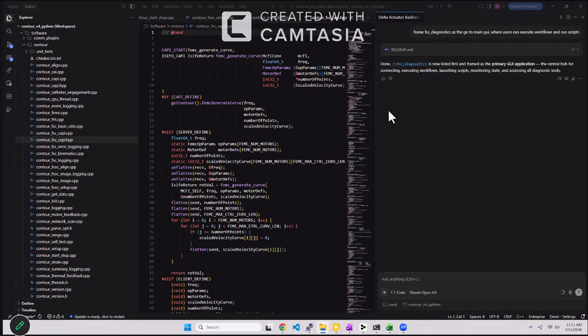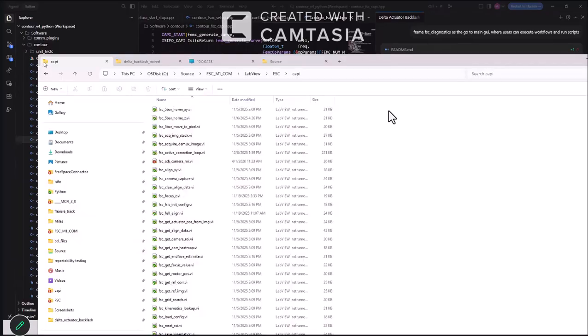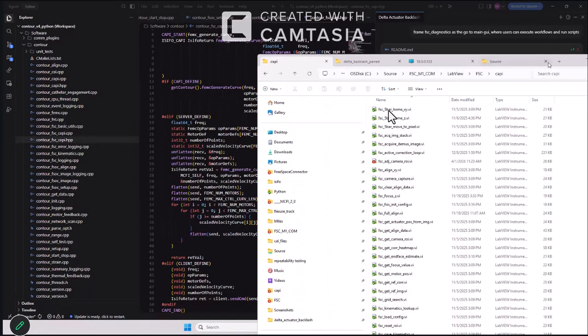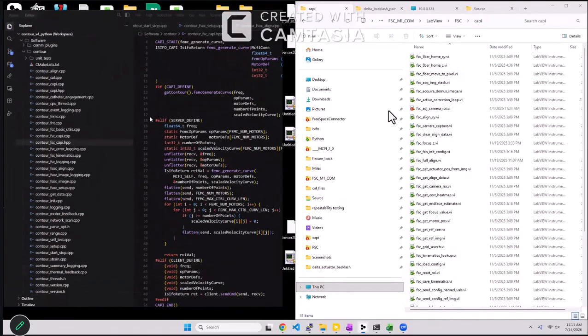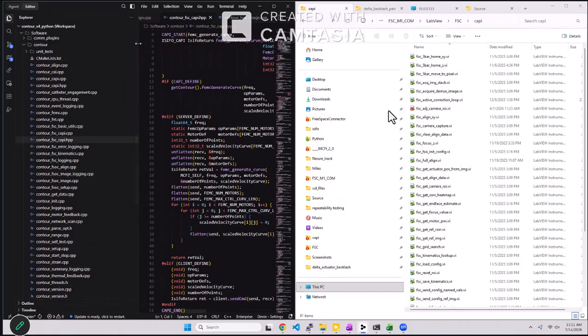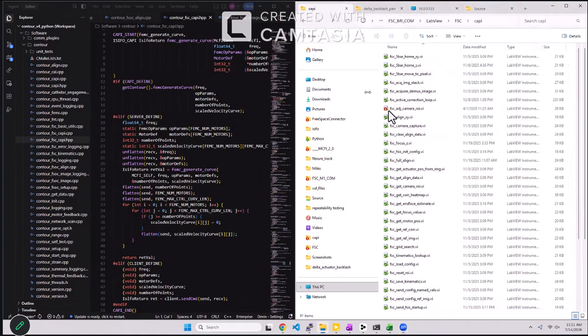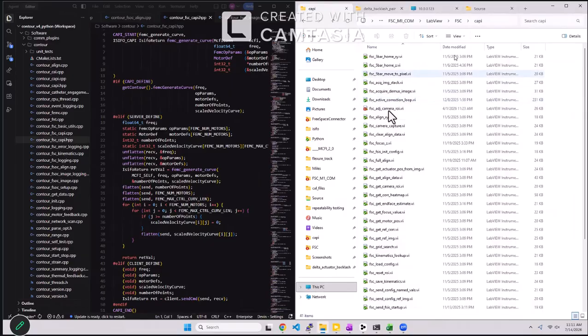So every single one of these functions. Can you move this folder over here? So this is in the LabVIEW repo for the free space connector, which is on SVN.